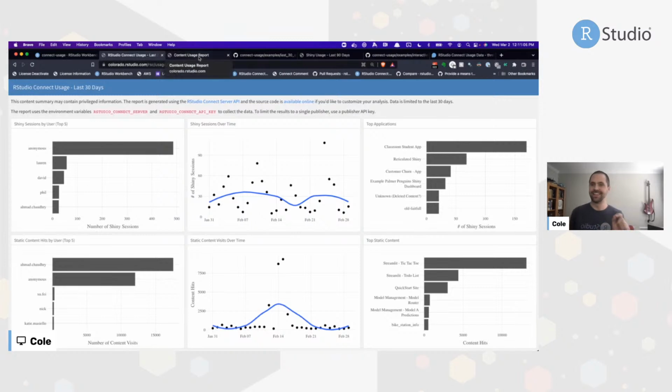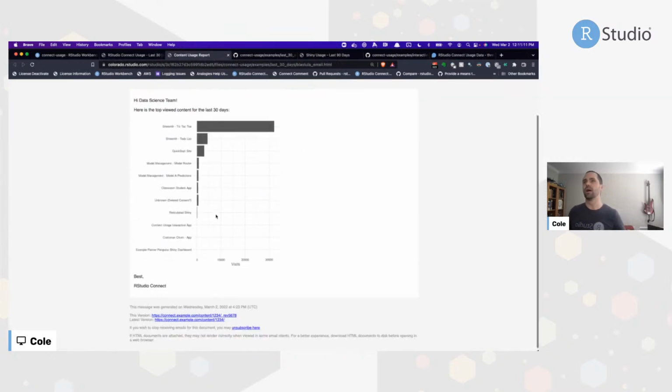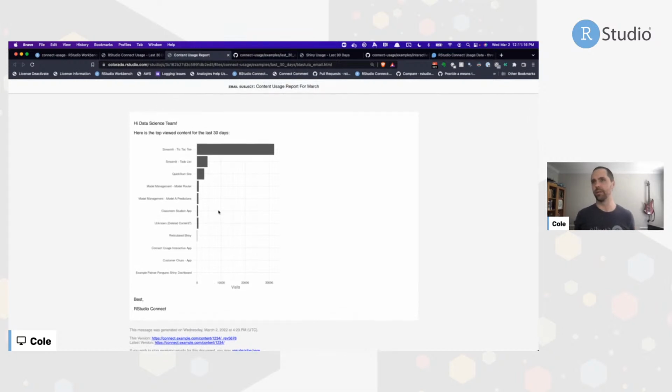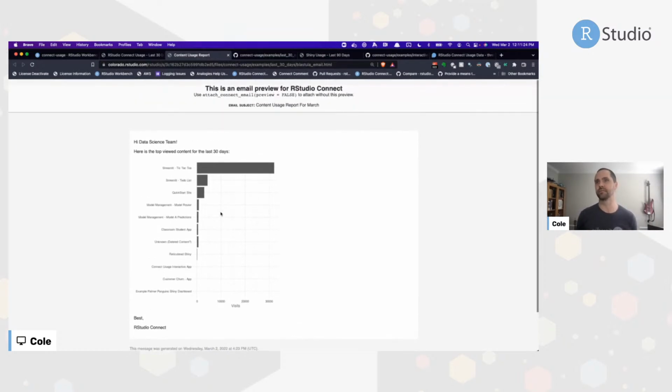But what's cool about this is on Connect, right? We have the feature to ship emails whenever a report runs. And so I just generated this email preview so that you could see what it might look like in your email inbox. This is an email that could get sent out to the data science team and say, hey, look, these are the most popular applications for the last 30 days.